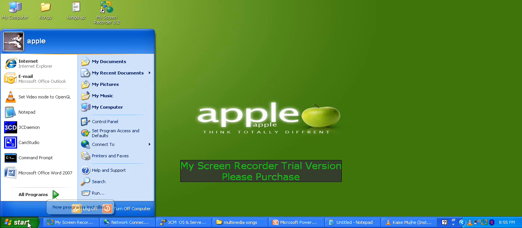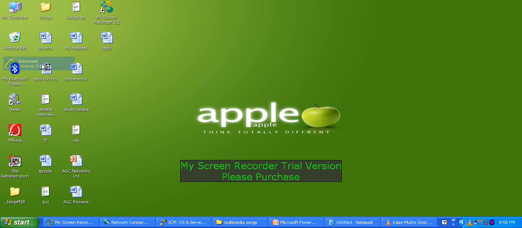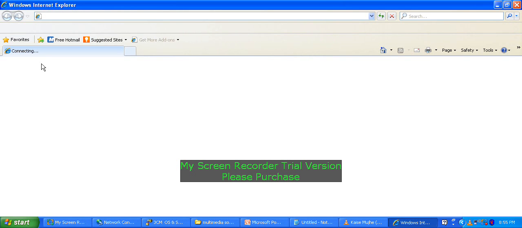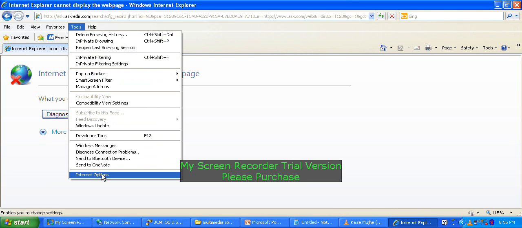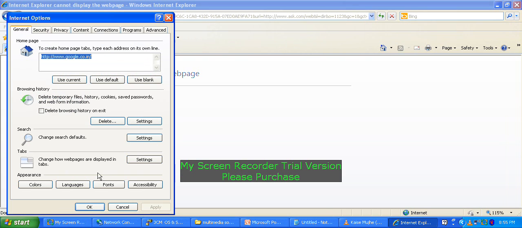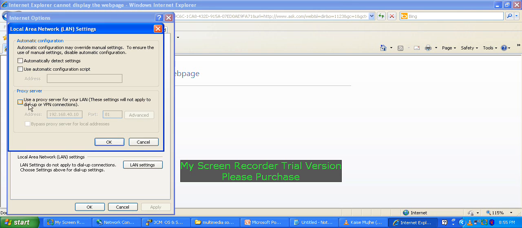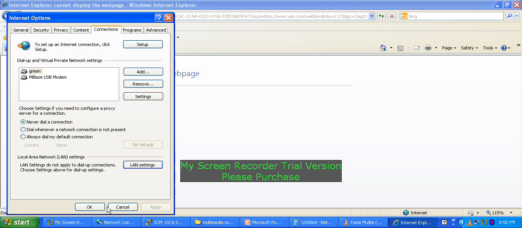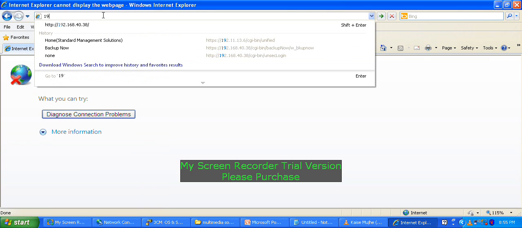Now we are going to take the backup from the server. First get to the Internet Explorer and check the internet options whether the proxy is enabled or not. In connection, LAN settings, it is disabled. Okay, no problem. It should be disabled, and give the IP address of the server.